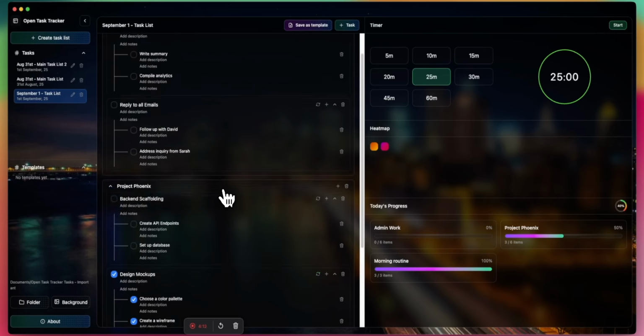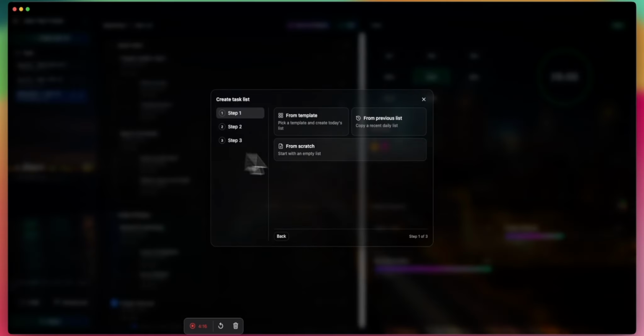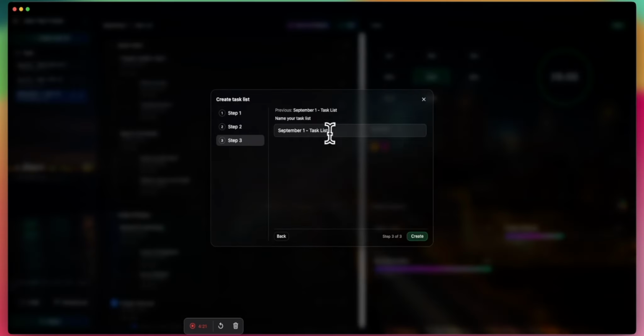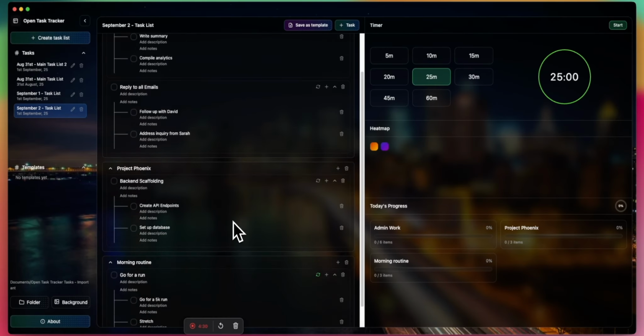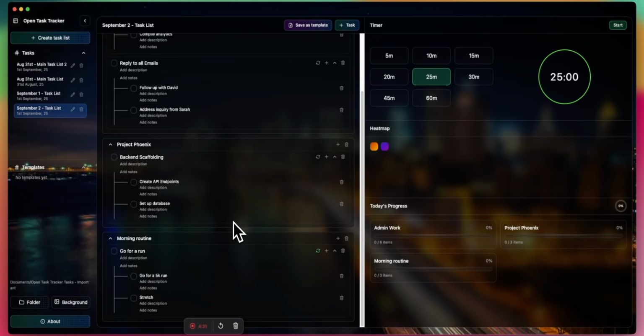I'll launch the app, and instead of starting from scratch, I'll create a new list directly from our previous day's list. And here is our new list for September 2nd. Let's see what happened. First, our Go for a Run is back on our list, unchecked and ready for the new day, just as we wanted.